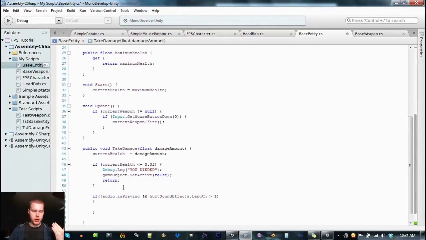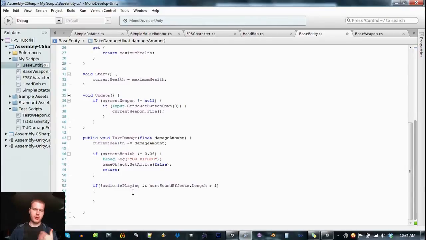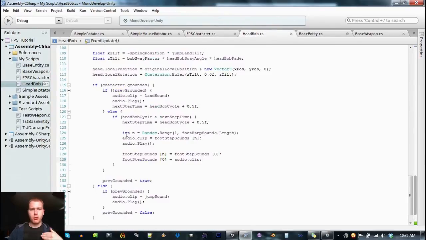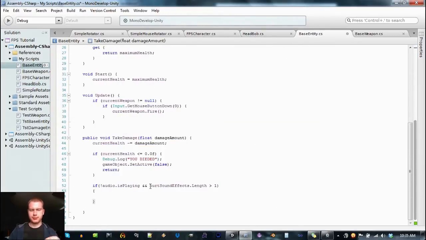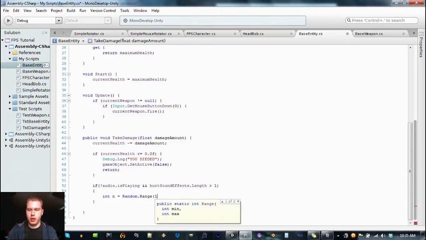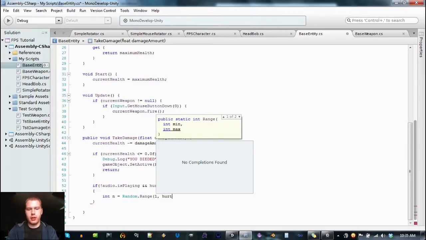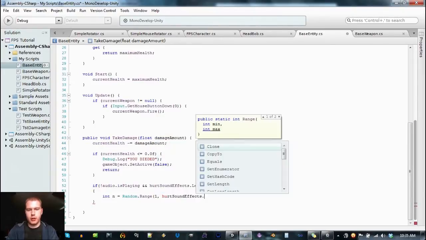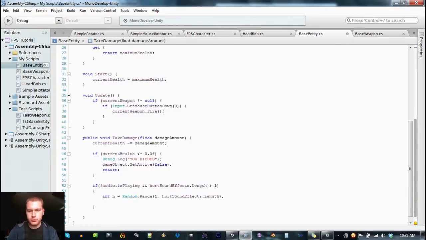That way the sound effect isn't playing the exact same sound every single time you get hurt, that sort of thing. Now that we got that, we're going to be using some code that's really similar to what we did with the head bob, where it was playing the footstep sounds. So we're going to get a random range between 1 and the length of hurt sound effects. So int n is equal to random.range 1 and hurt sound effects length.